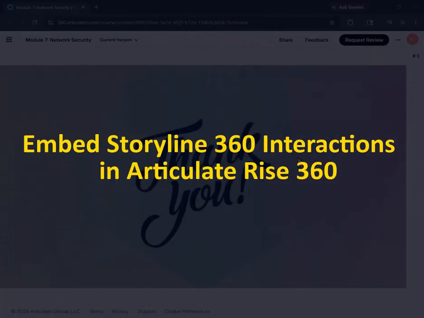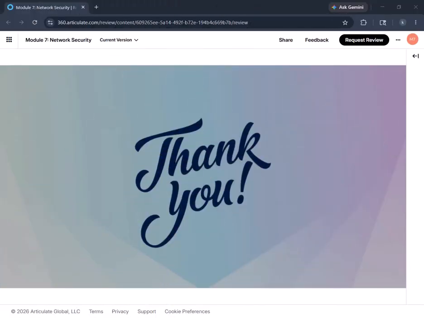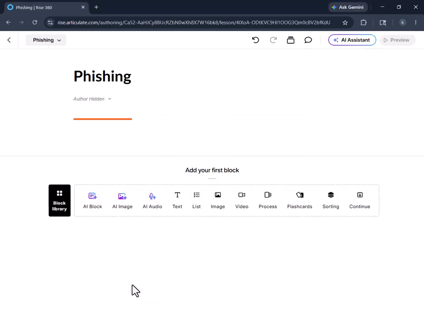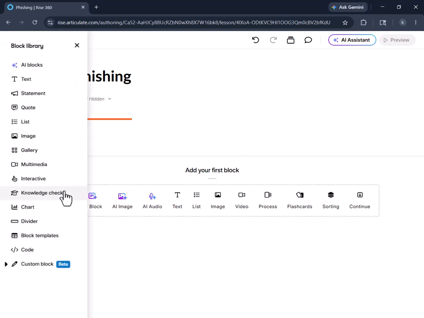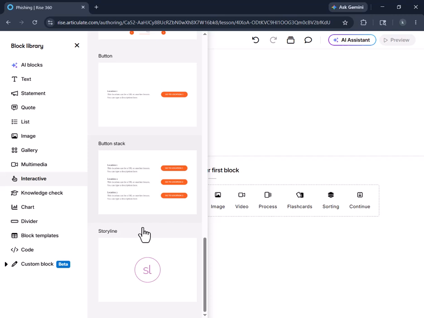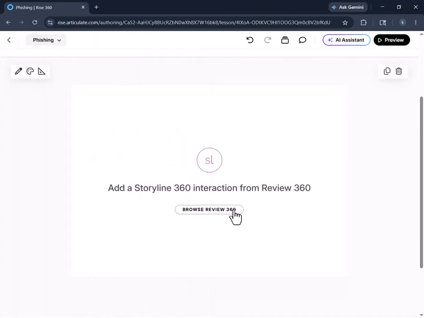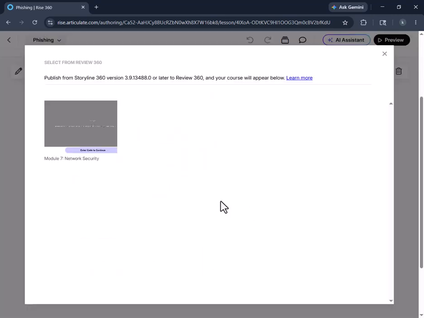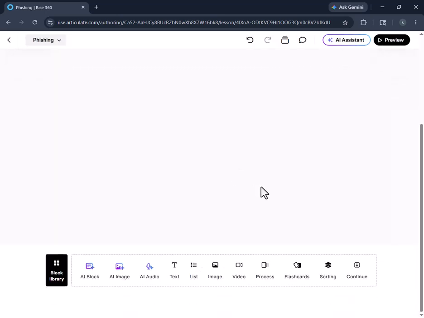Embed Storyline 360 interactions in Articulate Rise 360. Now, open Articulate Rise 360. Go to the lesson where you want to add the Storyline 360 interaction. Open the block library, go to the Interactive section, and select Storyline. Click Browse Review 360 and select your published Storyline 360 course.